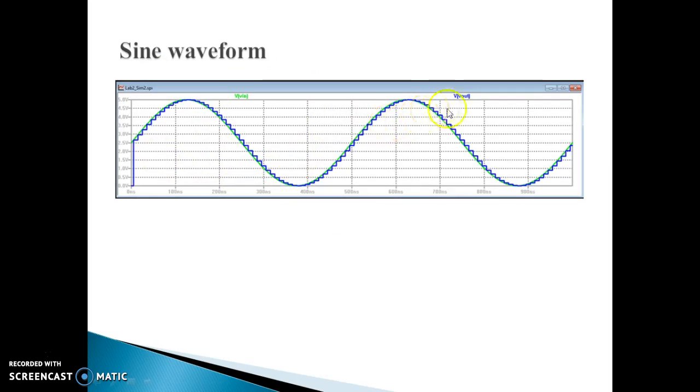This is how a sine wave will look. Again, the sine wave is in the form of steps. So you can generate a sine wave, you can generate steps, and so on.